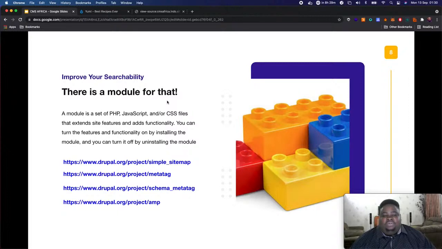And what is a module? A module is a set of PHP, JavaScript, and CSS files that you can add to your site in a kind of plug and play way. So this set of functionalities becomes available when you enable the module, and you can also uninstall the module, which means that the functionality no longer exists. So it's an encapsulated piece of functionality that's contained within that module.